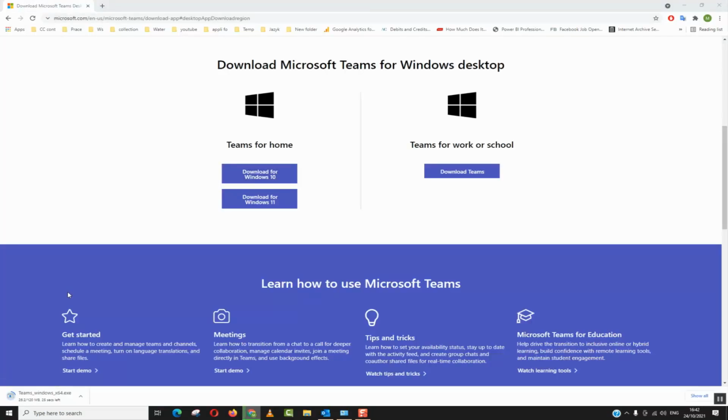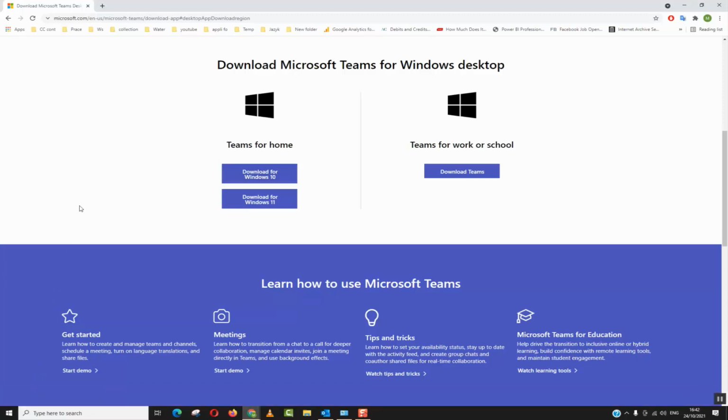You might need to wait 1 to 3 minutes until the download is completed before you can proceed with setting it up. Once done, double click on the Teams to open. Windows will ask you if you really want to allow that application to make changes to your computer. You can go ahead and click yes.